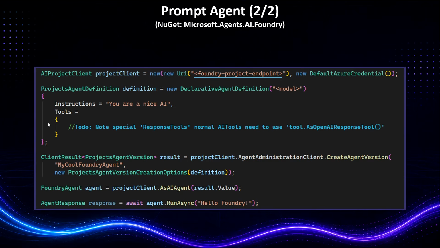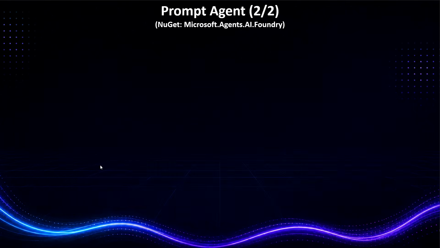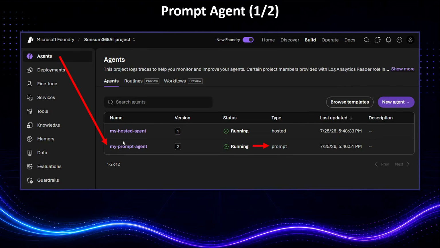Once you have your definition for your agent, you then go and say projectClient.AgentAdministrationClient.CreateAgentVersion. Then you give it a name, and this name needs to be unique for your project because it's actually the primary key of what you saw up here. These need to be unique and end up being here.